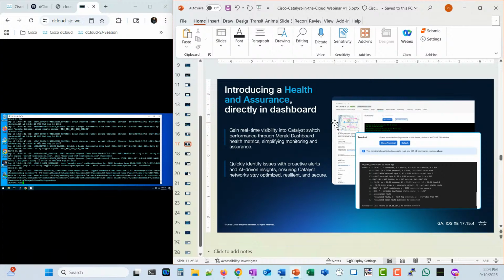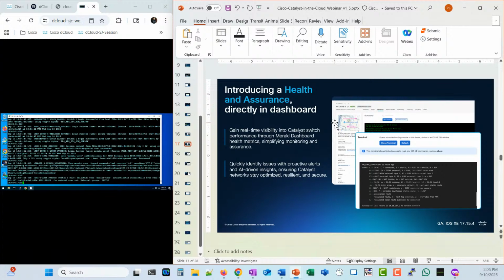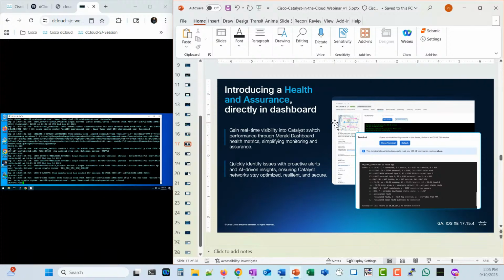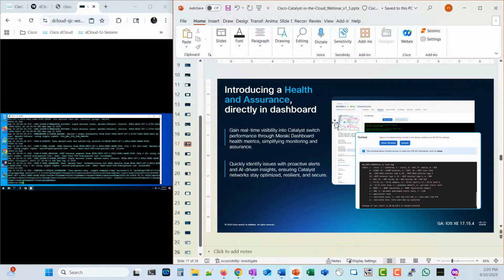Health and assurance, we're going to look more at this in a few minutes once this switch comes up and it's onboarded. But basically, we are providing all the monitoring data we could possibly grab into the Meraki dashboard so that I can see very quickly that the port is up or down, by seeing the green light or no green light on a port.